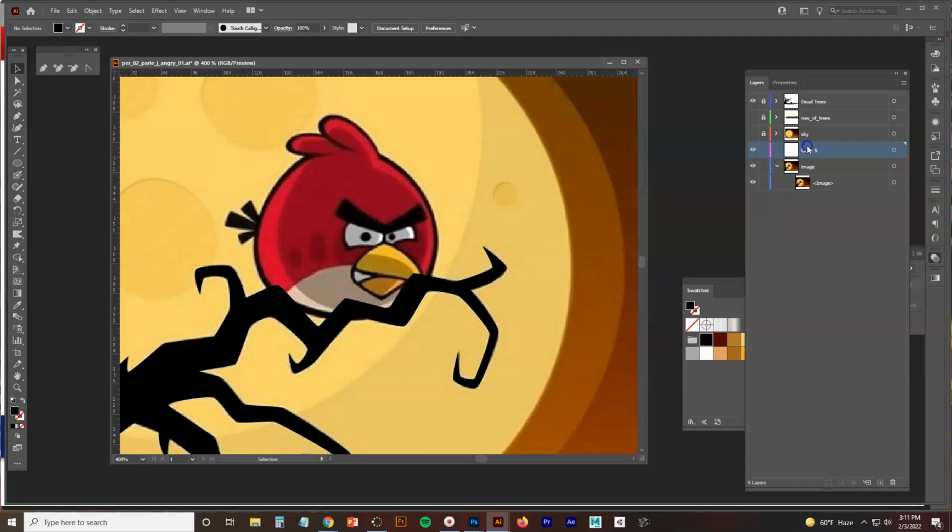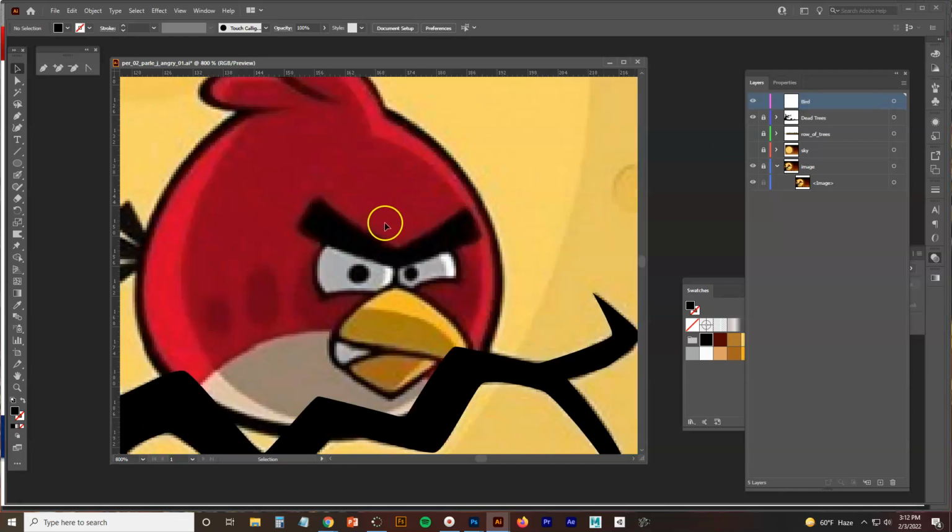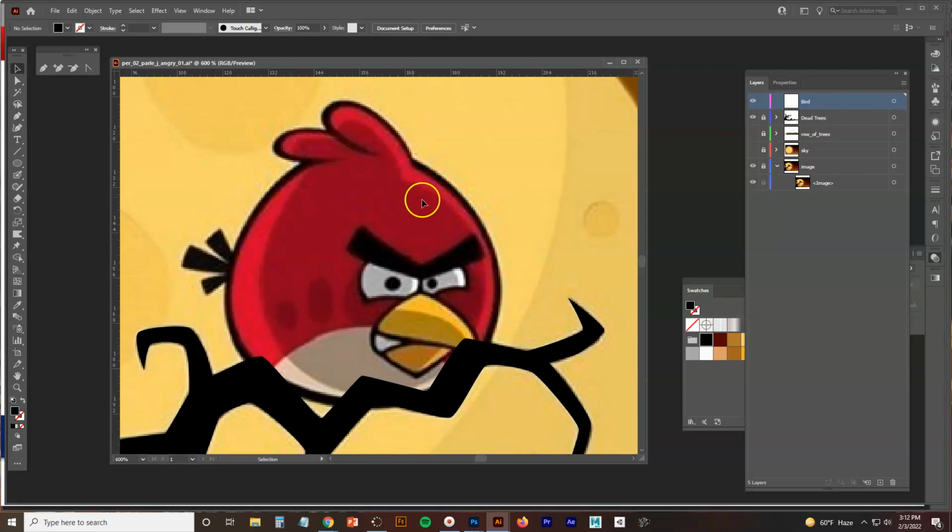I just created it there, I don't want it there, so I'm going to lock everything else so that doesn't happen. I got layer 5 and I'm going to call it bird. Essentially, what we want to do is work from the back or the furthest distance forward.